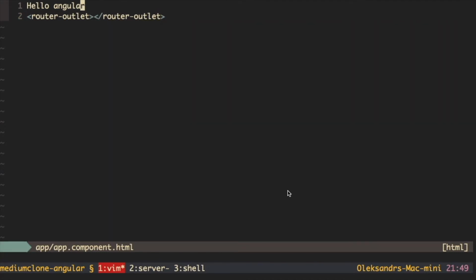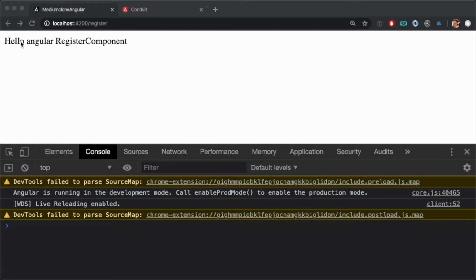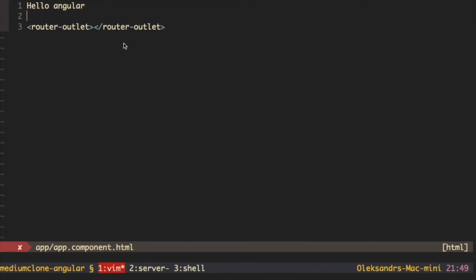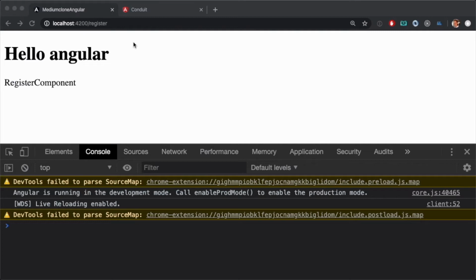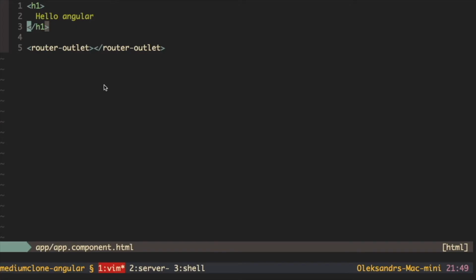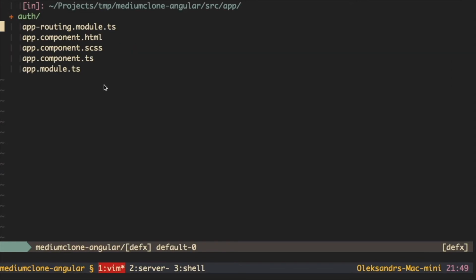And now we reload the page. And as you can see here, here is hello Angular, and here we can see a register component. So everything is working. Let's just wrap this code in some h1. So here is hello Angular, and then our register component. Our module works, but there is a problem.